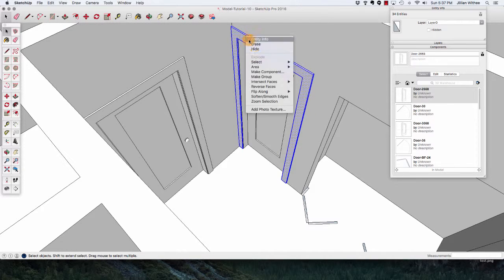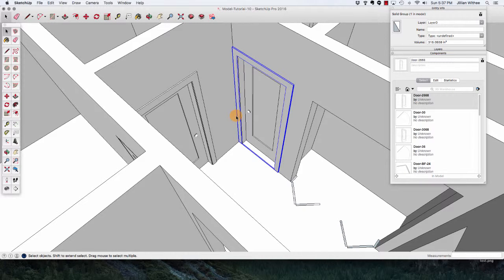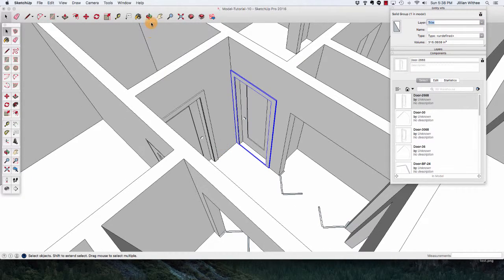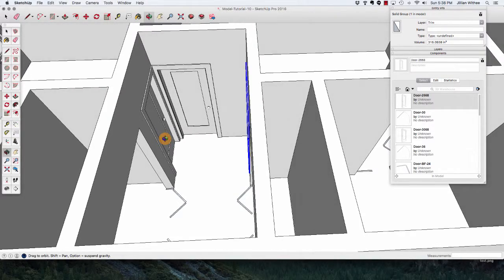I don't know if you've noticed, but I'm changing commands using the shortcuts on my keyboard instead of going up to the toolbars. You really want to start learning your shortcuts as soon as possible because it just increases the efficiency of your modeling so much.